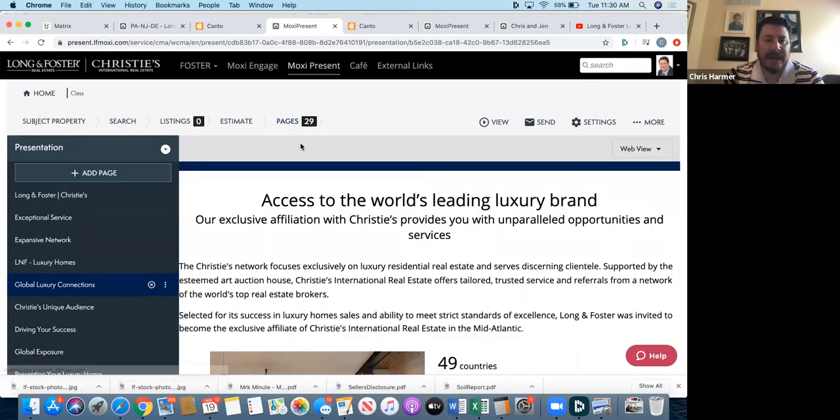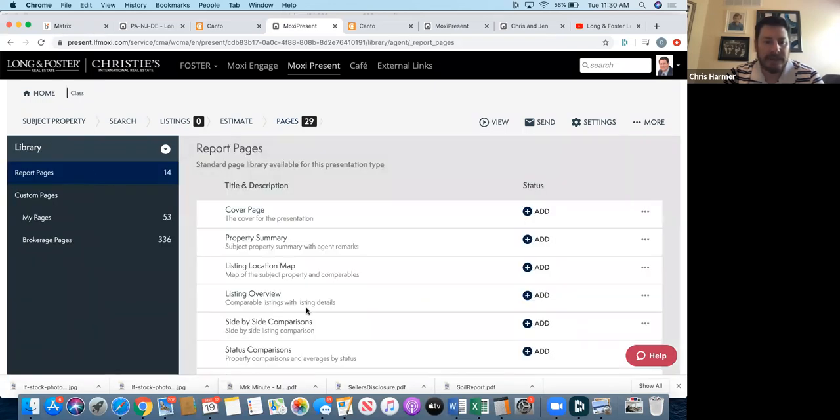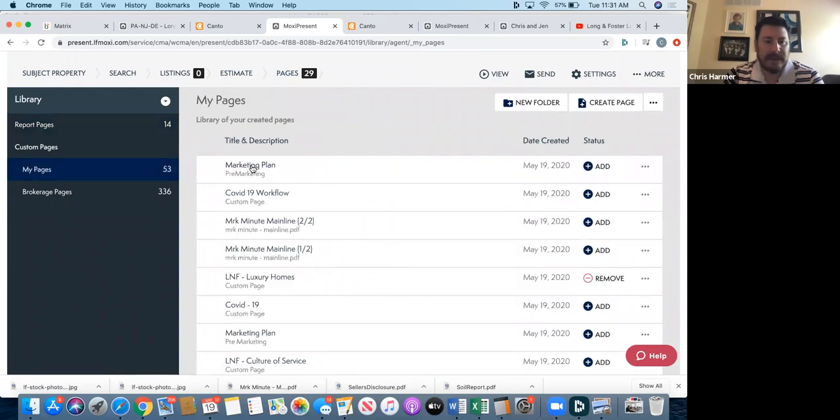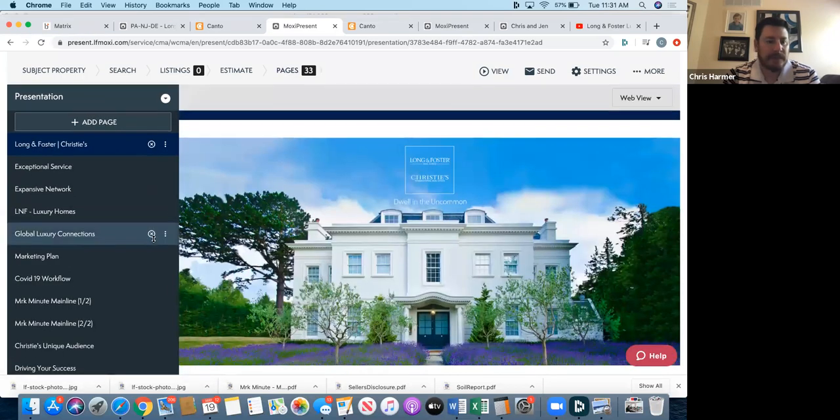I'm just going to go right here and I'm going to add those other pages that we added. So we're going to hit add page from the library. Let's go ahead and add the My Pages. Let's go ahead and add my marketing plan. Let's go ahead and add the COVID-19 workflow. And we'll go ahead and add the market minute. That's 1 of 2. And then here's 2 of 2 and hit add. Okay. And all the while, you're going to see our pages are increasing now. We have 33. So all those things are in here.